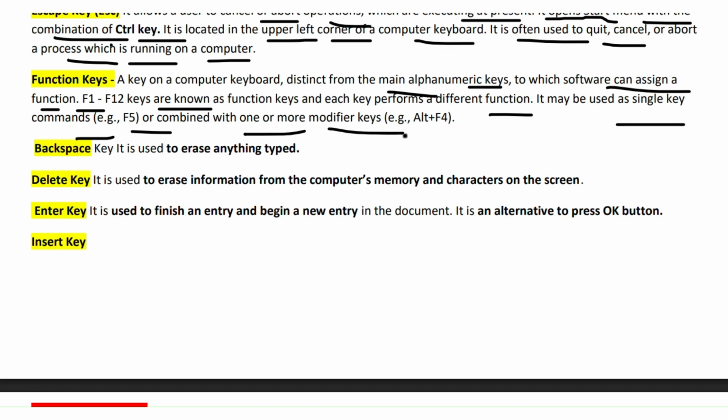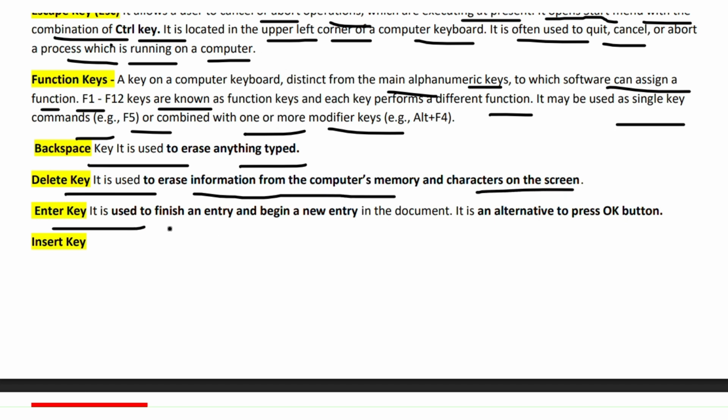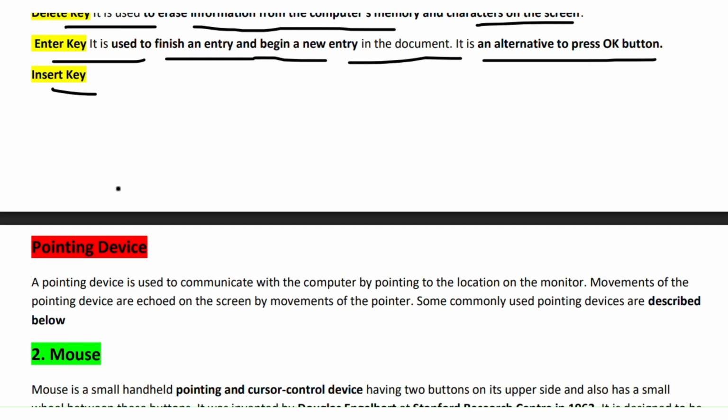Function keys are also combined with one or more modifier keys, like Alt F4, and function together with these modifier keys. Backspace key is used to erase anything typed. Delete key is used to erase information from the computer memory and characters on the screen. What is Enter? It is used to finish an entry and begin a new entry in the document. It is an alternative to pressing the OK button. Then there is the Insert key.